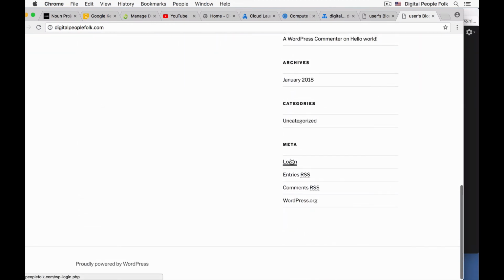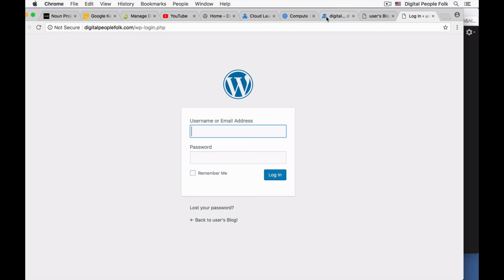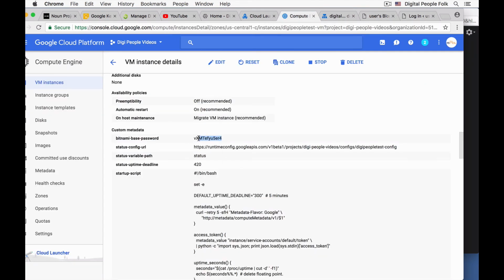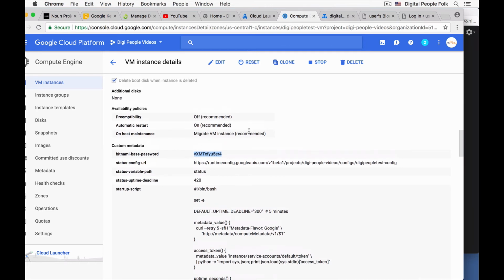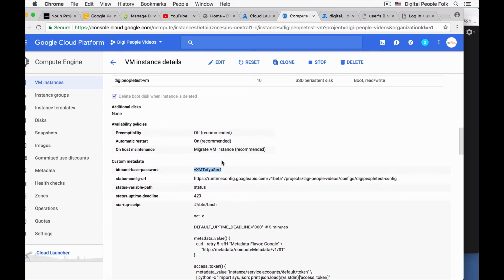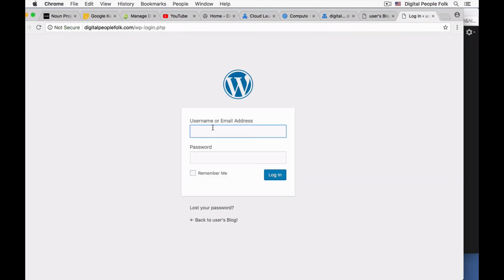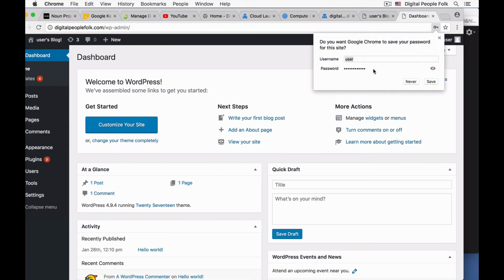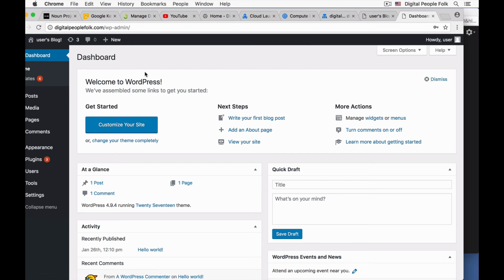So, I wish I could say that we're done, but we're not done yet. I want you to log in. Since I've been doing this so many times, I already know that it'll give you a default admin username of user, and this custom metadata will have your temporary password. So I want to go user, put in this temporary password, and then we're in WordPress.